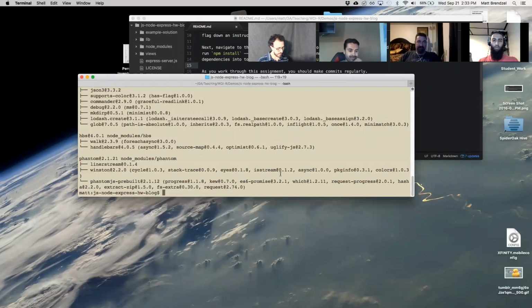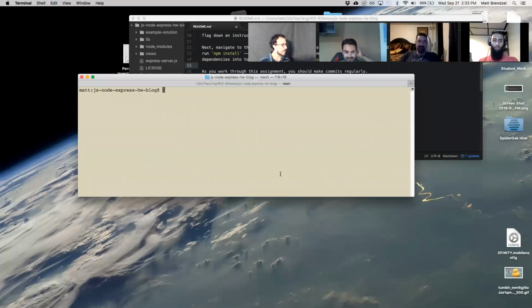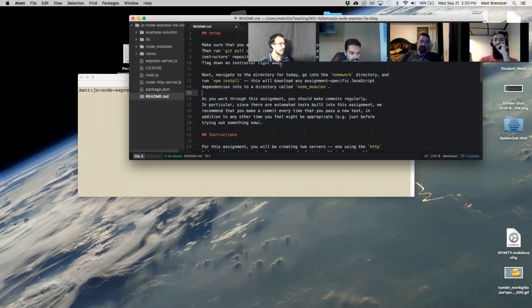Here we are. So we're reviewing that homework, building a blog app using both the HTTP module and Express. So let's get to it. Got this open here in Atom.